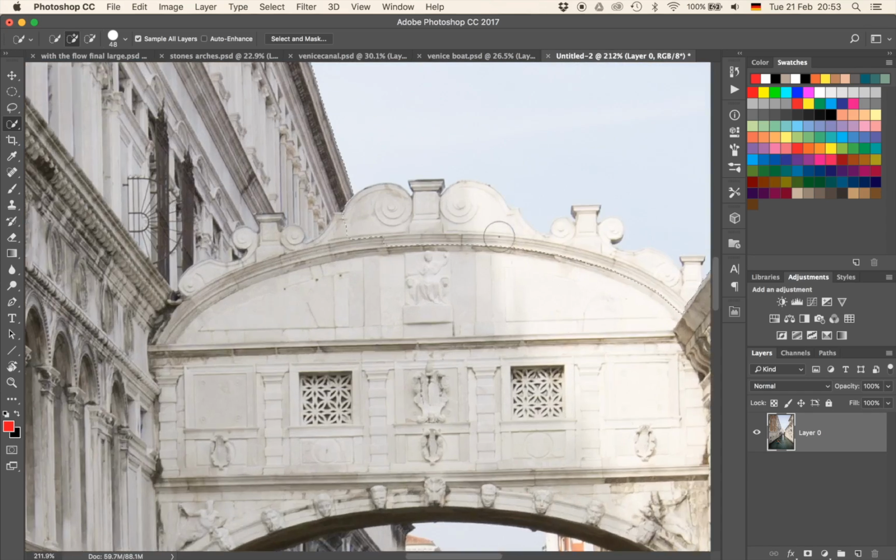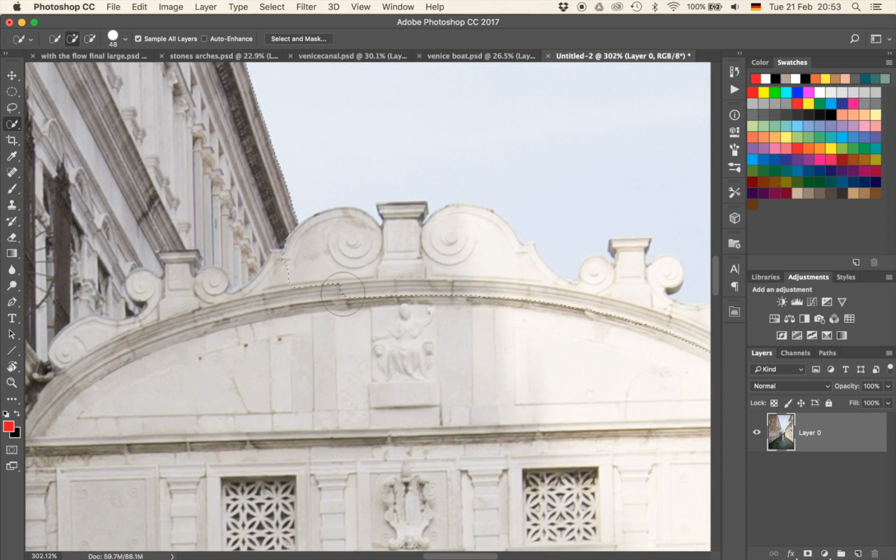If I zoom in a little bit, you can see right here, the selection has also been made in this particular area, which I don't really want. Now, I can remove this part from my selection by hitting Alt on the keyboard and just going over the areas, in which case it's going to recalculate the boundaries.